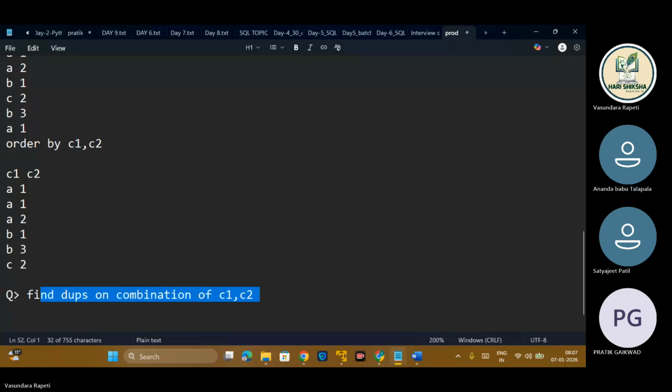Okay, so you want to find the duplications on the combination of C1 and C2. You want to find the number of duplicates. See, the answer will be like A1 has 2 duplicates, then B1 one record. A2 has no duplicates, one record. Similarly, only this has duplicates and the remaining don't. The remaining combinations are not repeating.